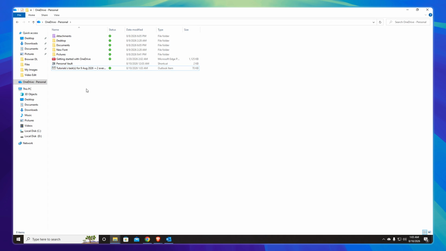The file will be stored as an MSG file, which preserves all the email content, including attachments, formatting, and sender information. This makes it easy to open and view the email later, even if you're not using Outlook. And that's it. You've successfully saved your Outlook email to OneDrive, making it accessible from any device connected to your account.